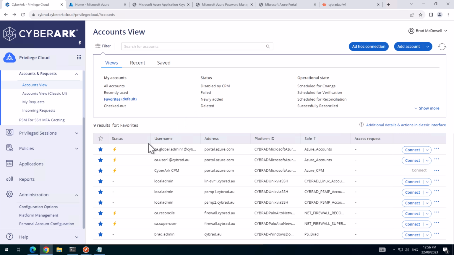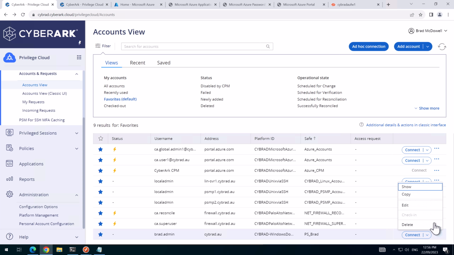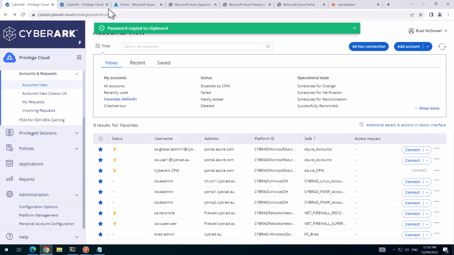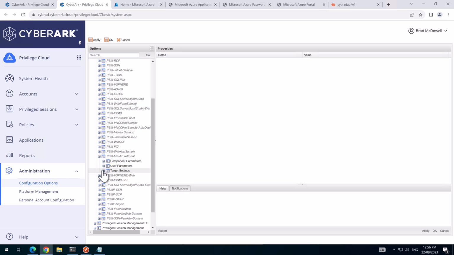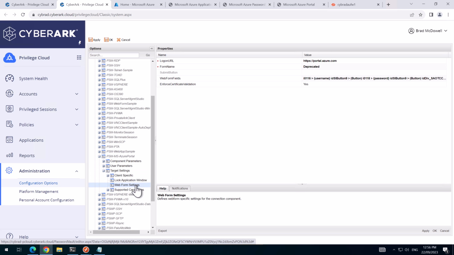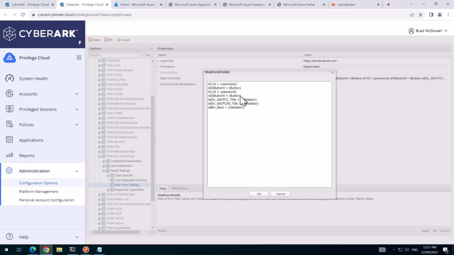To fix the validation issue, I'll open up the configuration options in a new tab, and I'll copy my password for the brad.admin. And if we go to connection components, the Azure portal, target settings, then web form settings, we have these items here. So just show you how CyberArk will log into Azure and where the validation is failing.